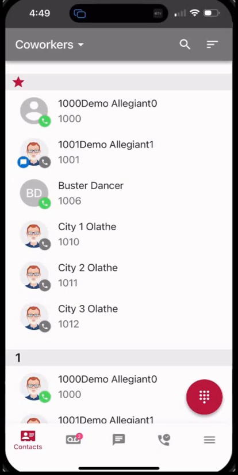Okay, we're going to do a quick video here walking through the Persona Connect mobile application. What you see on your screen is the mobile application as it's open.